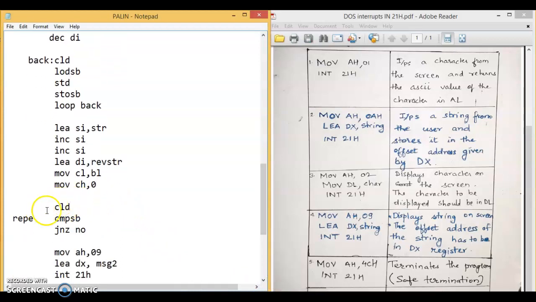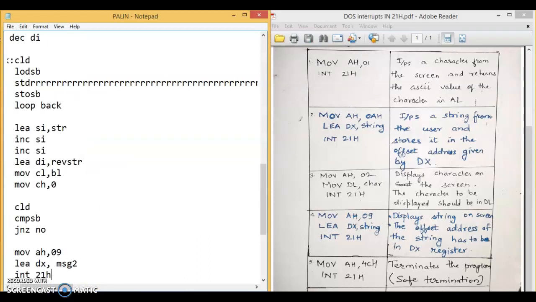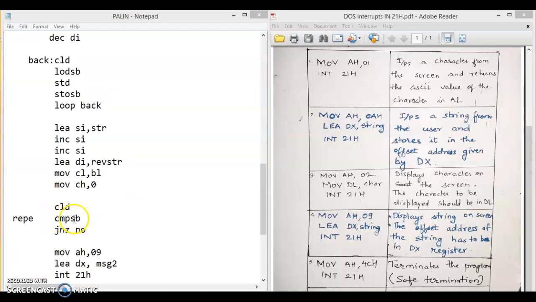SI and DI. This CMPSB compares the byte pointed by SI with the byte pointed by DI. So CMPSB compares the source string with the destination string byte by byte. So we need to set up the pointer again in auto incrementing mode. Repeat while equal CMPSB. It means repeat while equal, till CX equals 0.